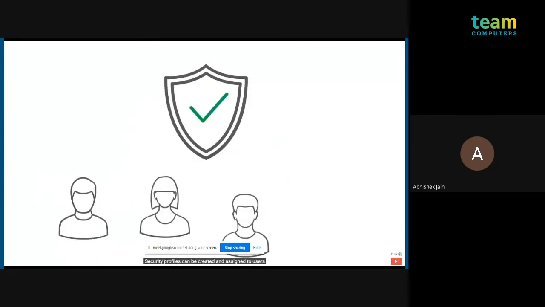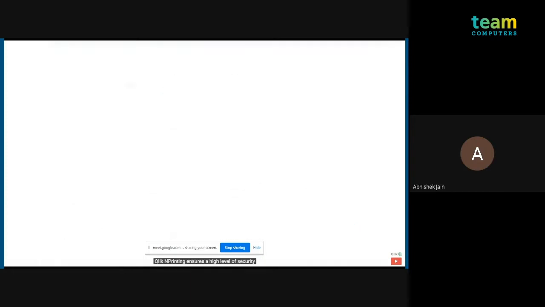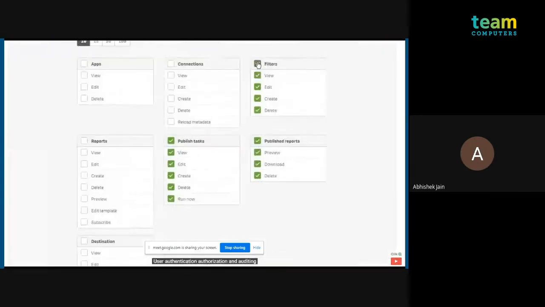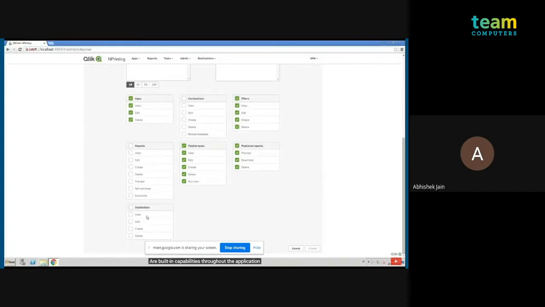Security profiles can be created and assigned to users, so they are allowed to build and view only within appropriate environments. Click End Printing ensures a high level of security. User authentication, authorization, and auditing are built-in capabilities throughout the application.